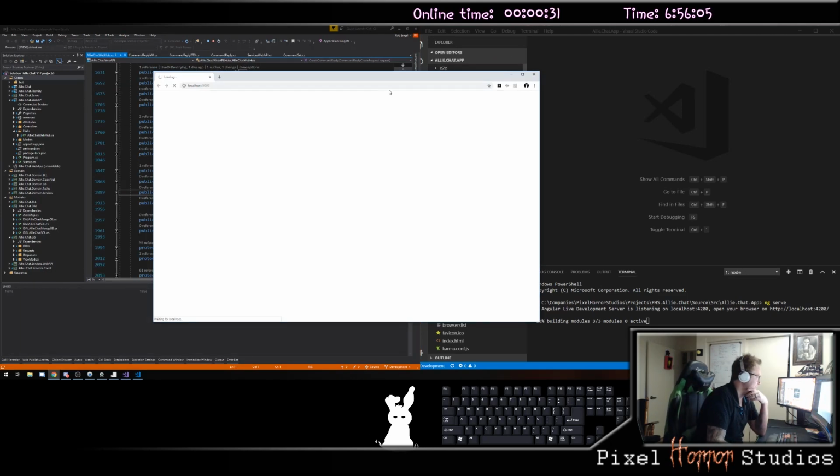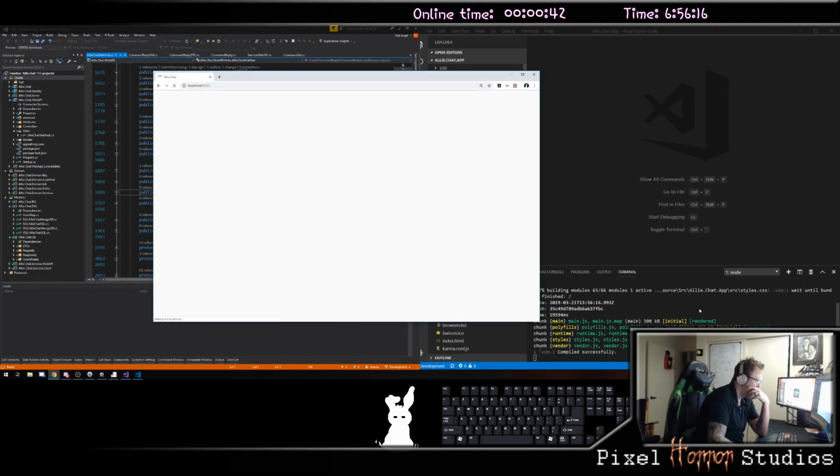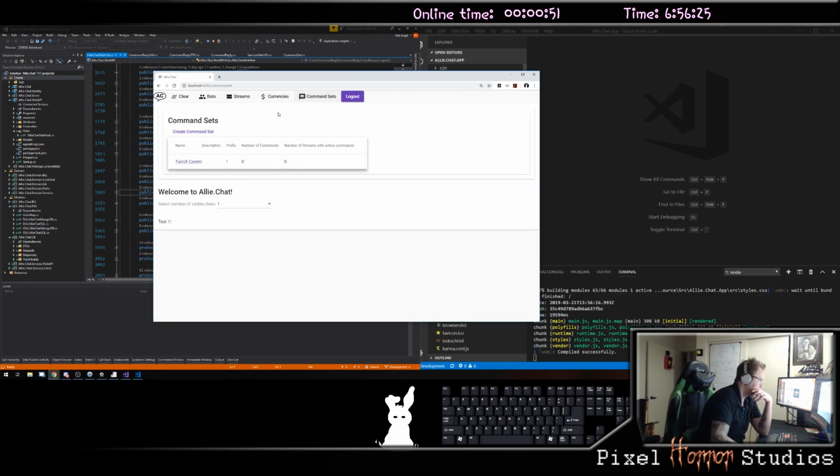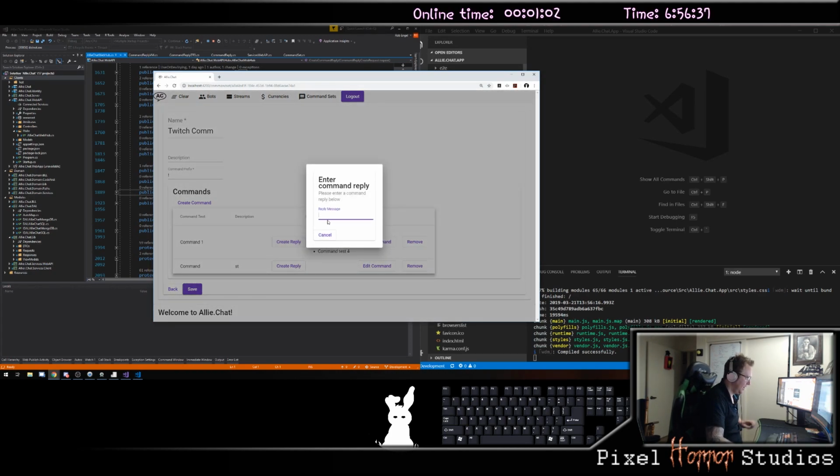So when I look at where he left this, I should be able to look at login here. Oh, we need this to finish building. And then what we can do is look at our command sets. In this I have one. Don't have these things populating yet. And then here we have my number of replies. I need these things to have an edit.